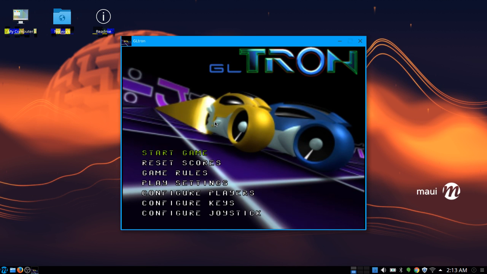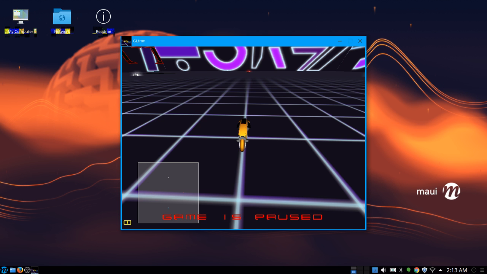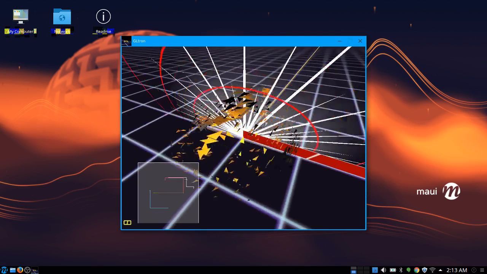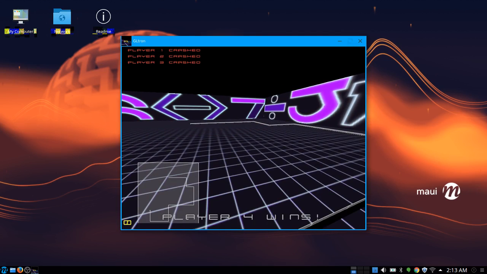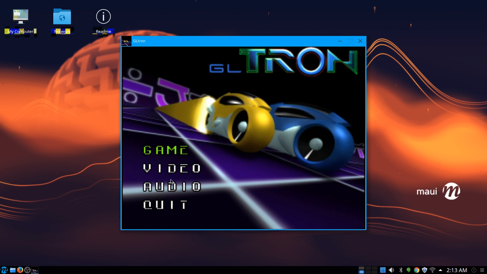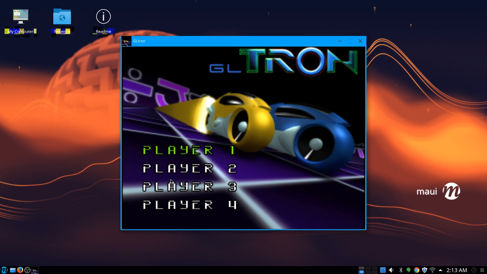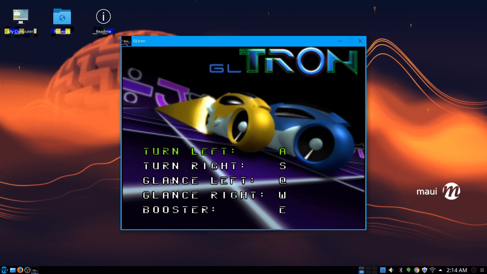Let's try GLtron. Start game. Been a while since I've done this one. Oh, I died instantly. Let's see, configure. I think I better turn down the sound on this. It's really loud. I've turned down the sound. All right, I'm leaving the buffering off on the webcam. Let's configure keys. Player 1, that's me. Turn left. A, S. All right, got it.